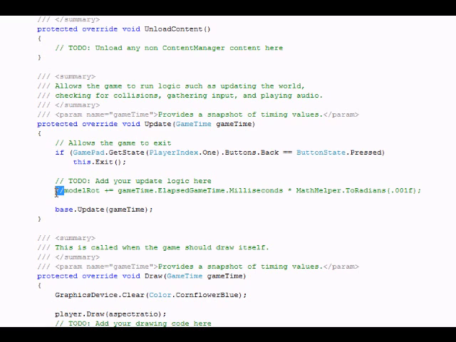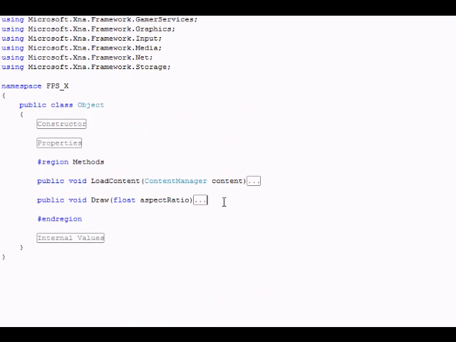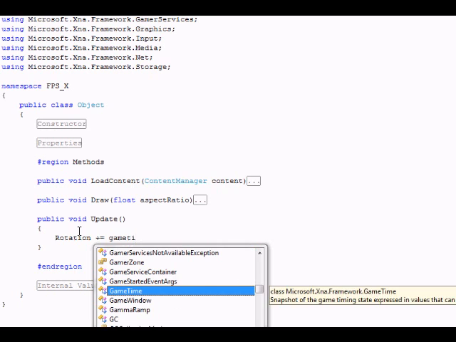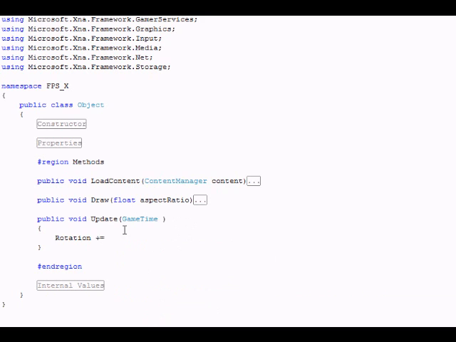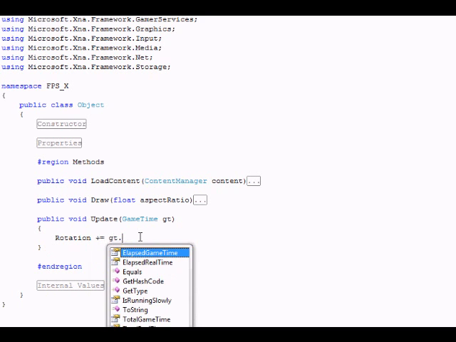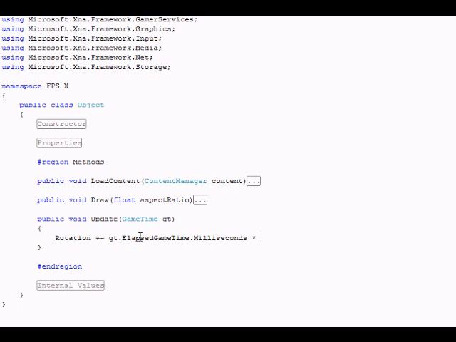So real quick, we have enough time to fix the model rotation to make him rotate again. Go into the object again. Methods. We're going to make a public void update method. So now we just add rotation plus equals gameTime. Oh, add a parameter called GameTime GT. Plus equals GT.ElapsedGameTime.Milliseconds times MathHelper.ToRadians, and then that same value, whatever. Just do 1f. Cool.